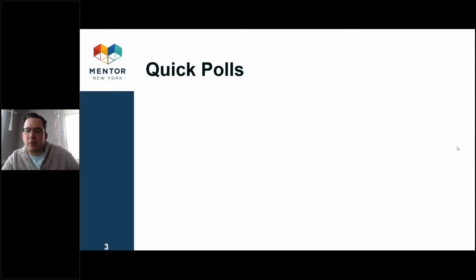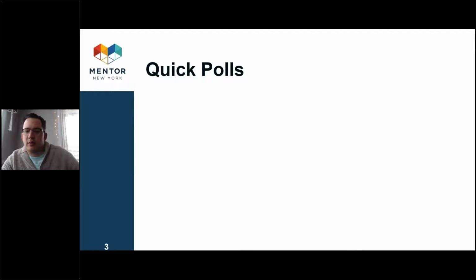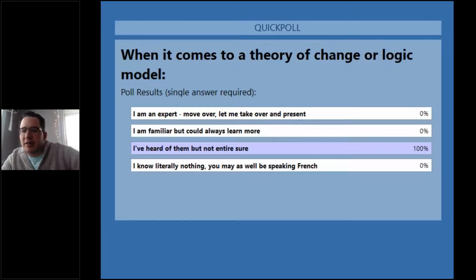All right, one last one. When you talk about things like a theory of change or a logic model, how knowledgeable would you say that you are? All right. So that's fun. We got 100% on one answer. Doesn't happen often. So most of you are kind of familiar, you've heard of them, but you're not entirely sure exactly what it means or how to build one out. So that's perfect. That's what we're here to talk about today.